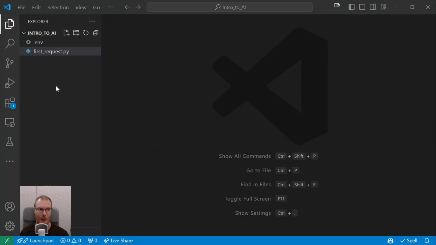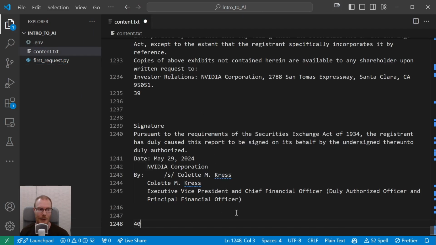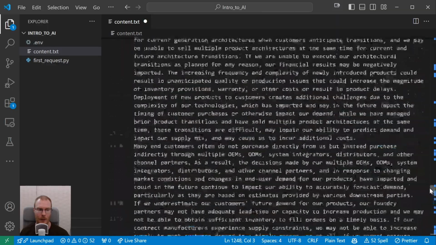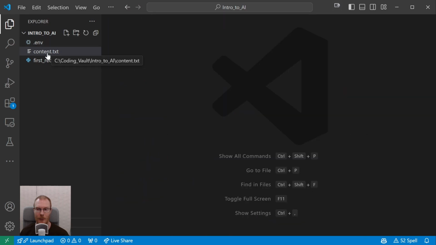I'm going to go back to my code editor. I'm going to create a new file, and I'll just call it content.txt. And in here, I'm going to press Ctrl V to paste everything in. So there will be a very large amount of text in this file now, which is fine. Go ahead and save this and close this, and we now have the data in content.txt. You can, of course, use a different source material if you like, but I'll use this quarterly report as a good example.